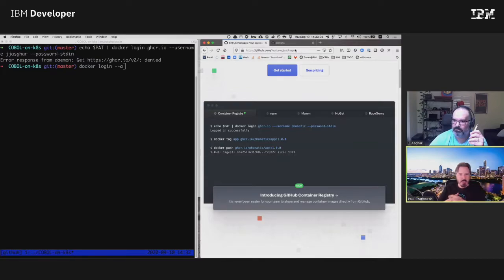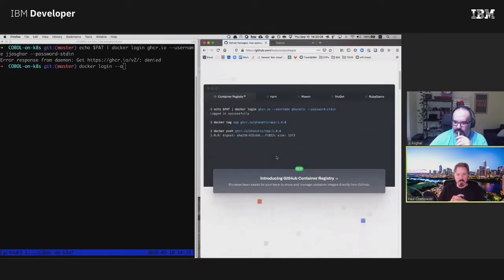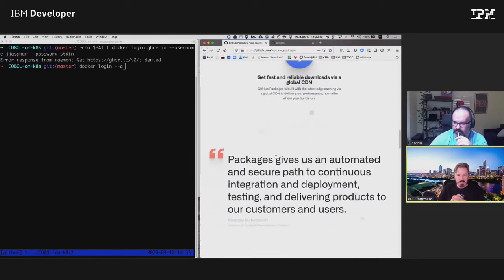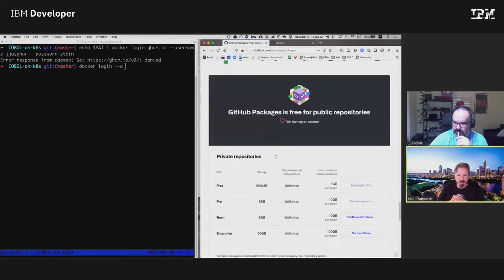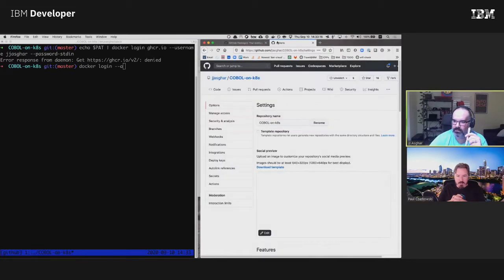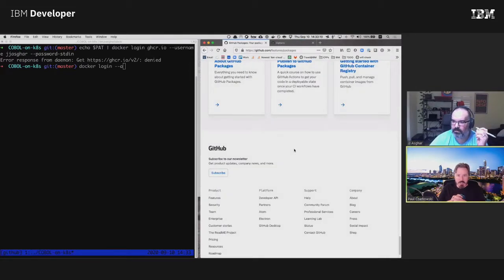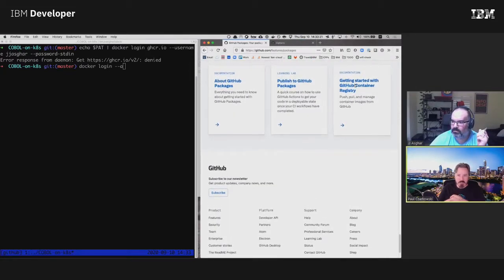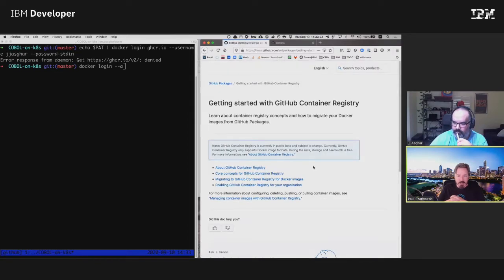Really? Yeah, like the very first set of docs, at one point it said something about adding it to your repo or your org. Oh, really? Hang on, go back. You were right there. Getting started with GitHub Container Registry. I'm sure there it'll tell us how to do it. There we go. Enabling GitHub Container Registry for your organization.